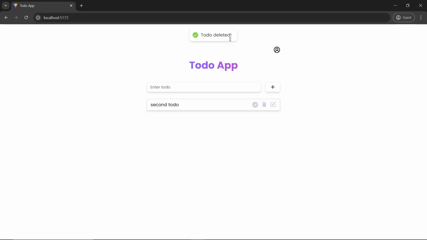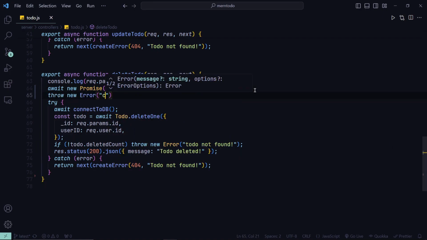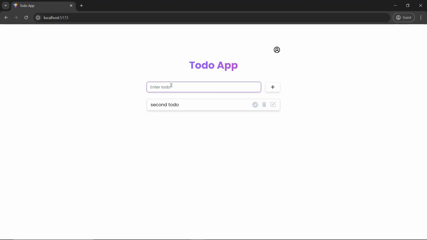We can delete the to-do. Let's throw an error from our backend without deleting the to-do. Now, if I click on the delete icon, a to-do deleted toast message will appear. However, after the 2-second delay, we will be getting the error response. So the optimistically deleted to-do will revert to its original state.